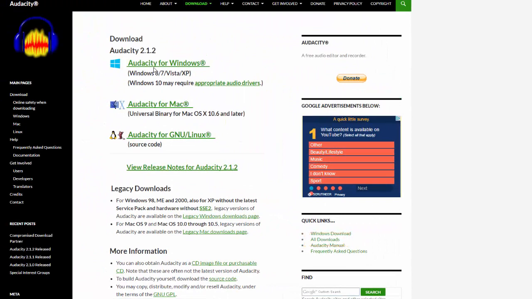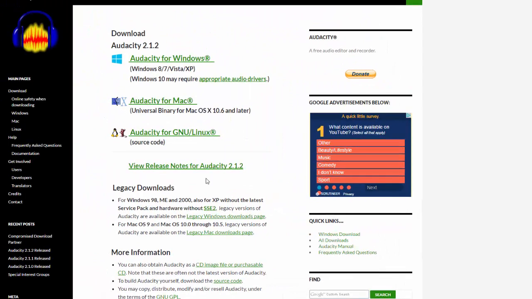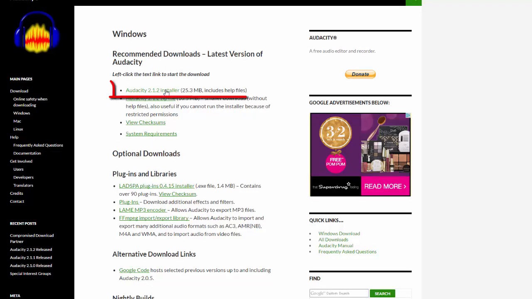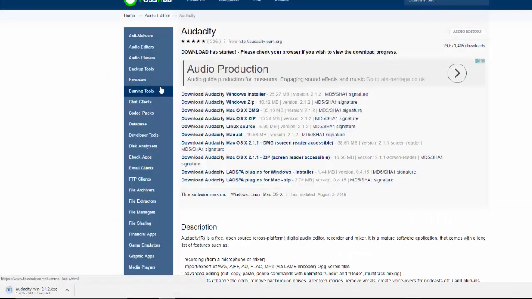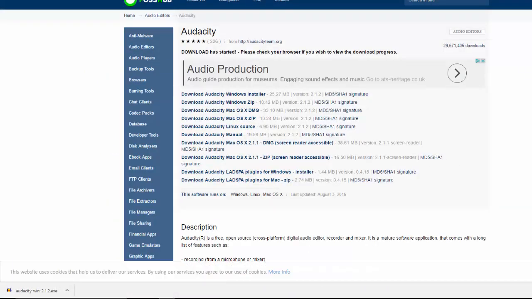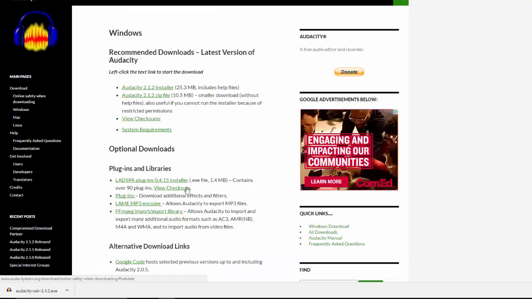the downloads, you can see we can get Windows, Mac, different platforms. Here, so we're going to select the Windows and we're going to use the installer. And I'm just going to go back one.